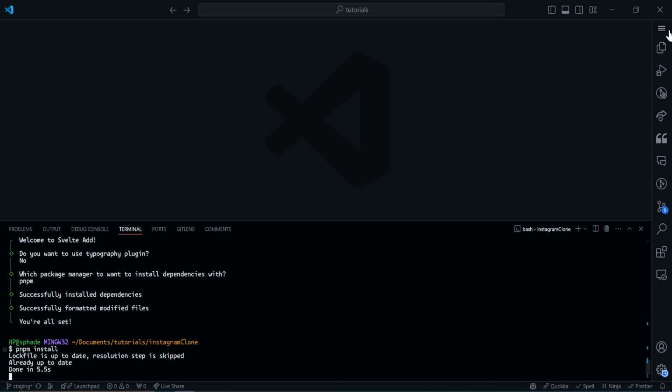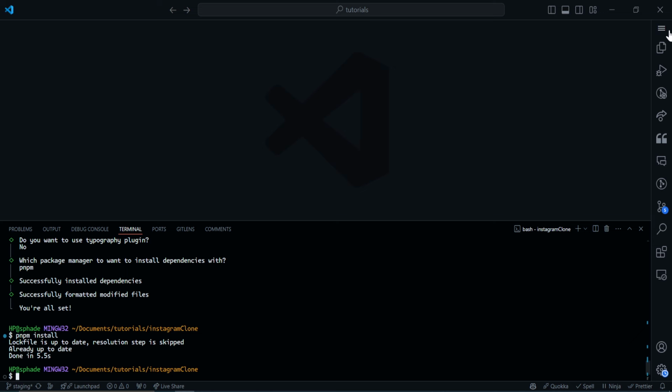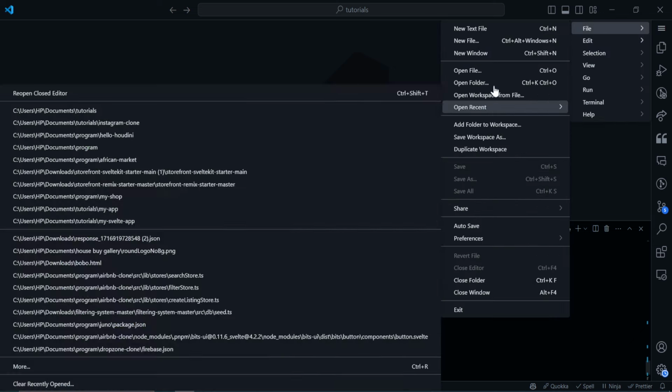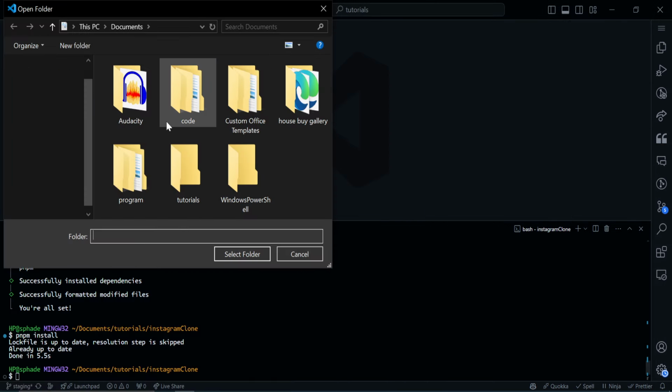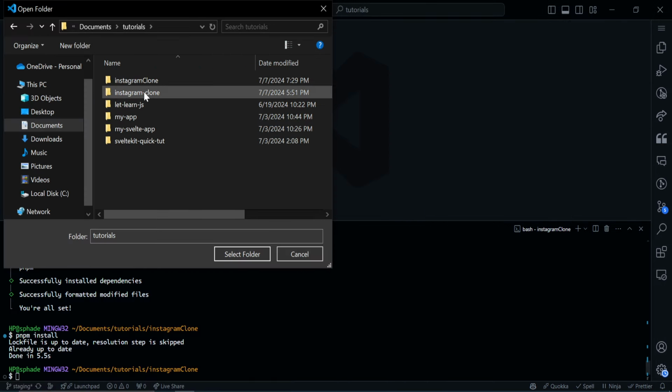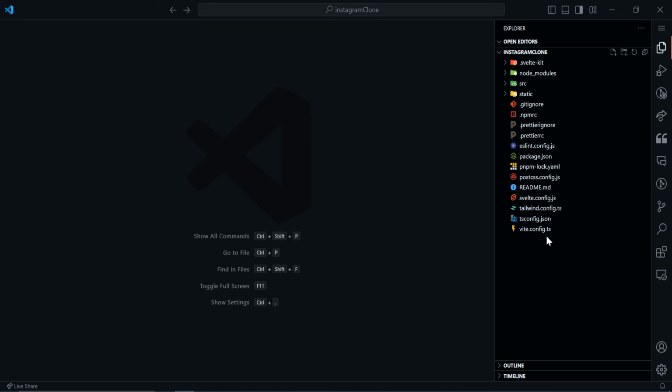That's nice. Now I want to open that workspace directly in VS Code. So I'm just going to show you guys how to do that. Click on open folder. I'll go to tutorials and I'll go to my Instagram clone. Yeah. Select folder. Now we have it right here. You should see something like this in your Explorer as well.